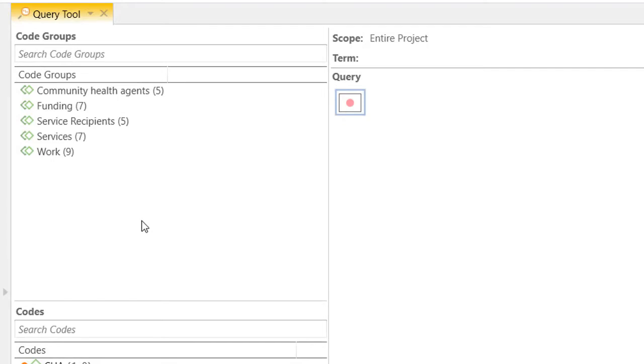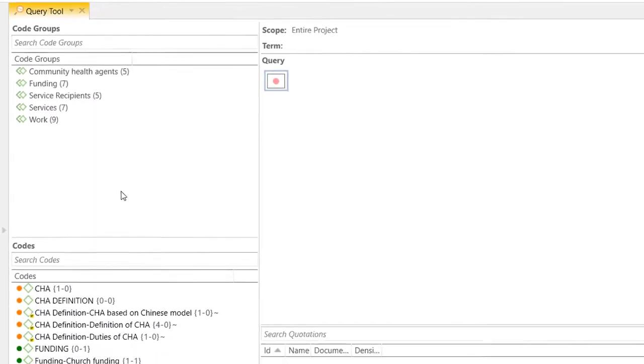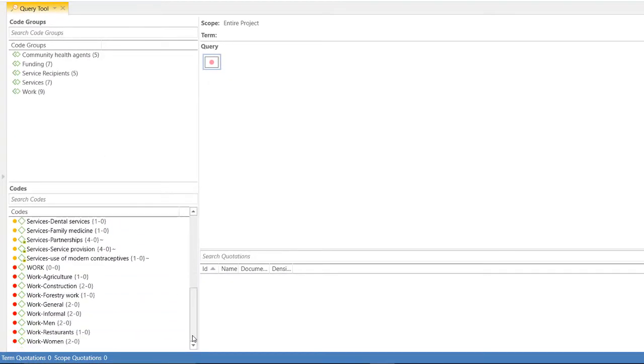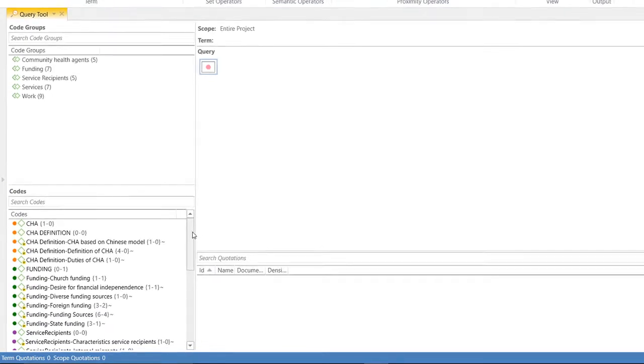On top left, you see the code groups of your project. Below, you see the individual codes that you have in the project. So, what is the query tool?